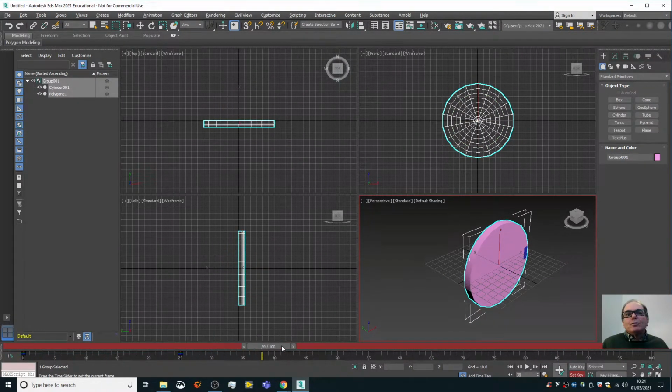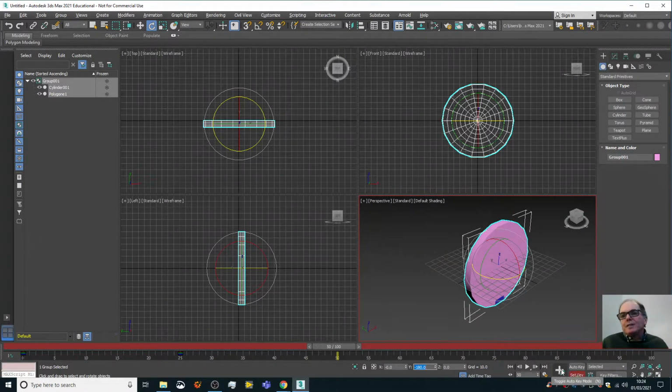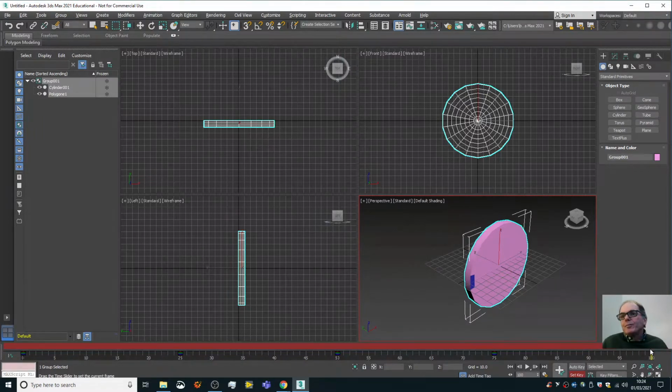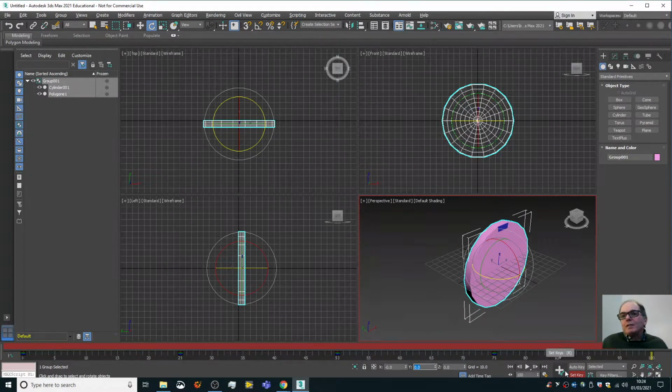Then we're going to go to 50, and we're going to do another rotation, this time 180 degrees, and you set a key. And then we're going to go to 75, and you're going to have 270 degrees, and you set a key. And then we go to 100, and you set it to 0, and we're back to square one, and you set a key.